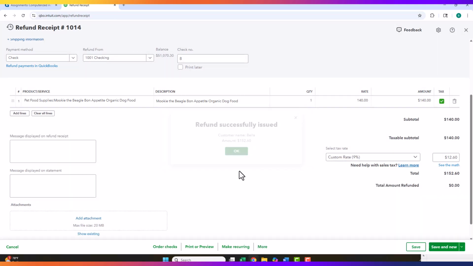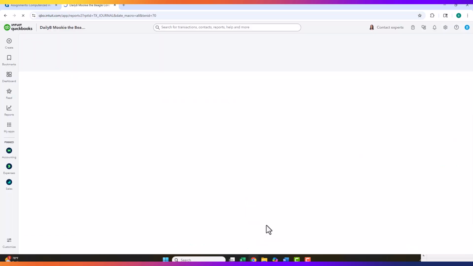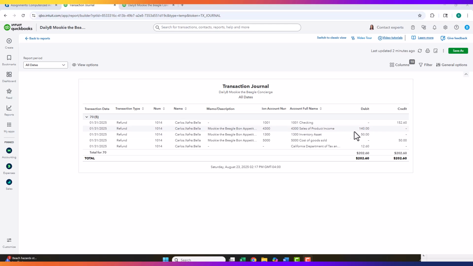And then if we think about how this is going to impact things, well, this is going to reduce the balance of our checking account because we said we were refunding checking, so a credit to that asset is going to decrease it. And then it's also going to reduce revenue. We didn't earn as much because we gave him a refund. And I'm going to hit more and then transaction journal, and I should see that reflected. And actually, I see something interesting here. I'll talk about that in a moment.